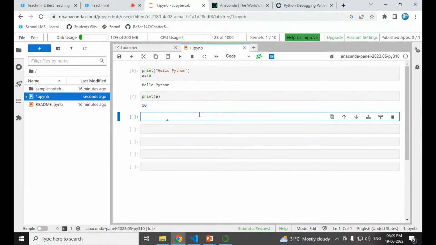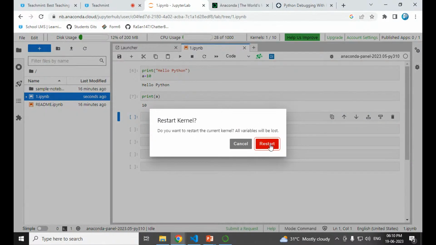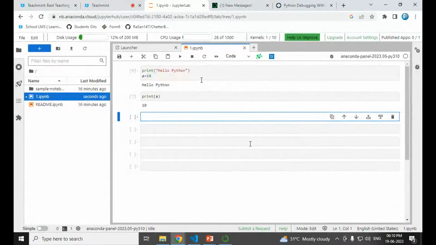Okay. To run that at a time, you have this button. Rather than clicking this button, you can click on this button as well. If you click on this button, from the start, it will run it. No problem at all. Let us run this. This is my restart kernel.